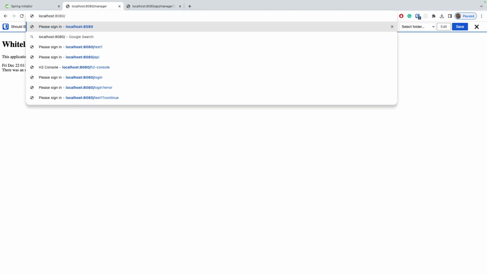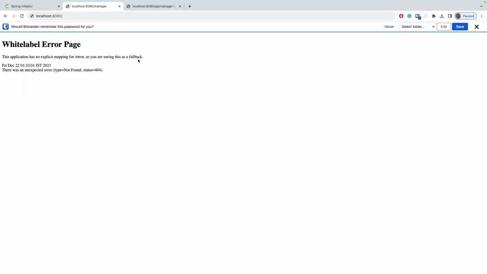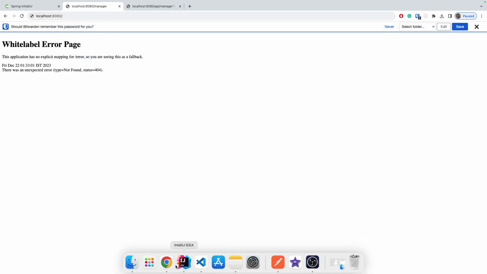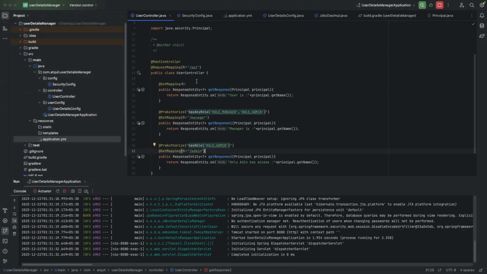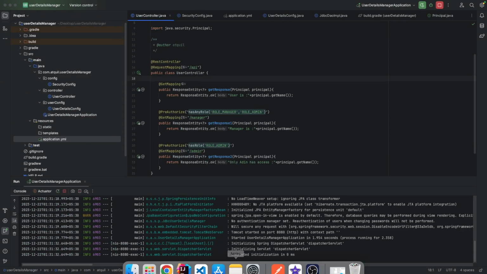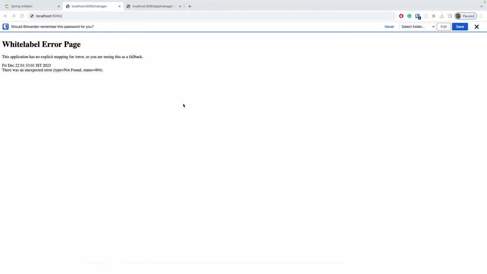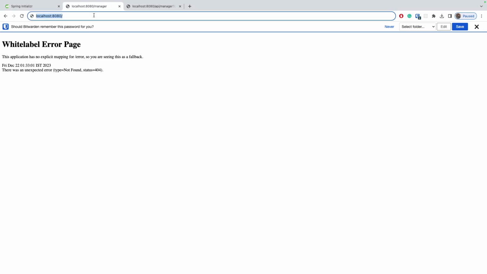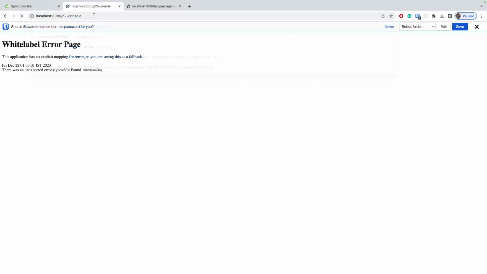Okay, why are we not able to access it? Let's see if we are able to add the user or not. I mean, in the H2 console, if we are able to see the users or not. So, checking that, let's try with the H2 console.